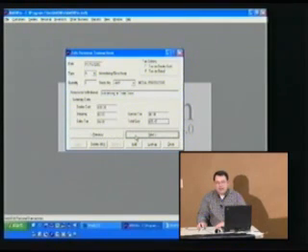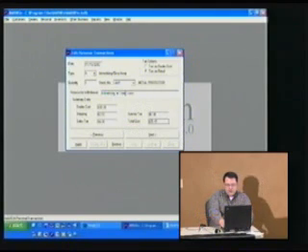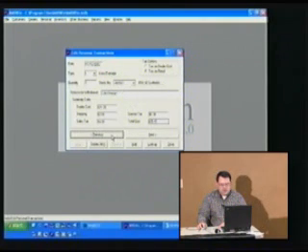I can also edit any one of these by clicking and then just typing my new value. In this case, I'll just add the word new to the end of the reason for withdrawal. When I click Apply, it saves it. Then you'll notice when I go back to it, the word new is there.